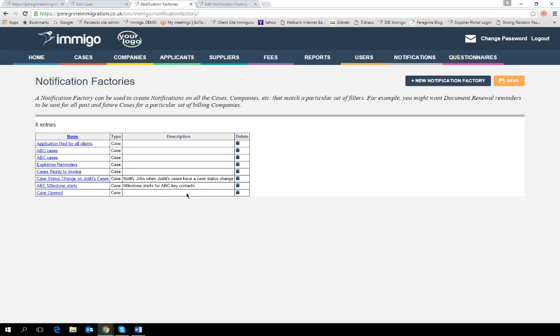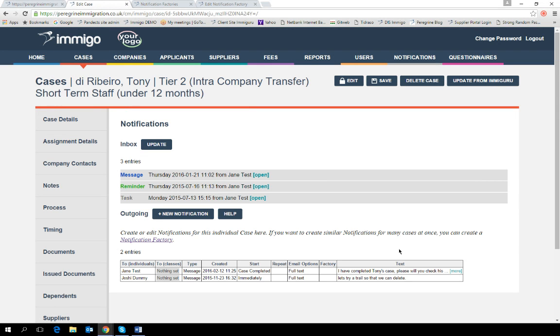Remember that if you delete a notification factory, all the associated notifications for cases, applicants, fees in that factory will be deleted on the case level too. However, the other way round, you can delete the individual notifications from the individual cases in their notification tabs without affecting the wider factory. So if I delete this from Tony's case, it will not affect the factory and not affect any notifications for any other ABC employees.